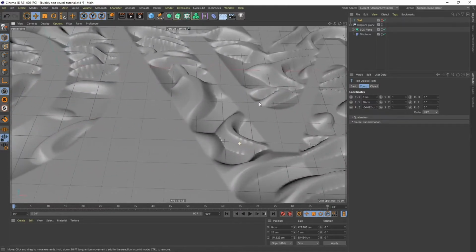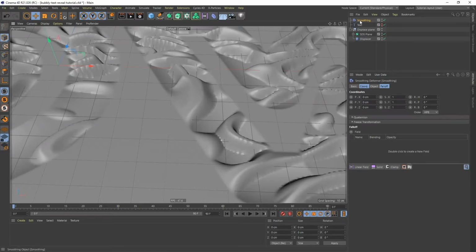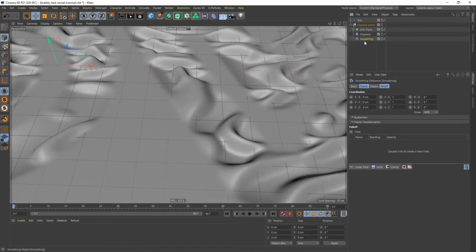The only thing I want to do here is add a little bit of smoothing. You can see that if I zoom in, we have some jaggedness here. So let's add a smoothing deformer to this. So deformers, and then let's add smoothing. There you are. And then put that as a child underneath this displacer. And zoom out a little bit.